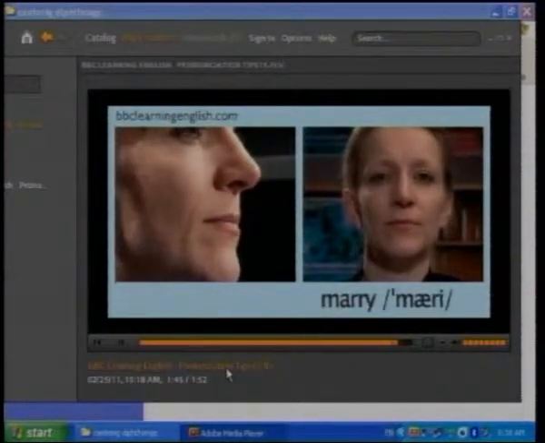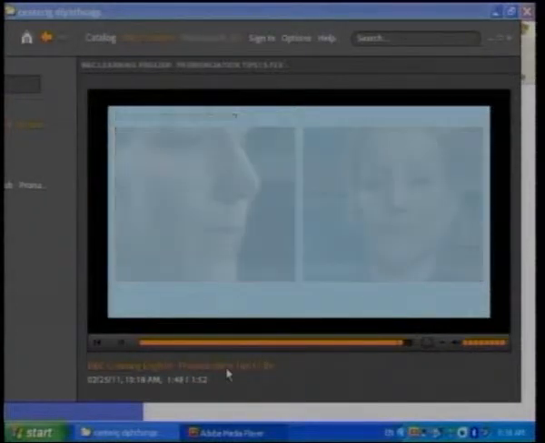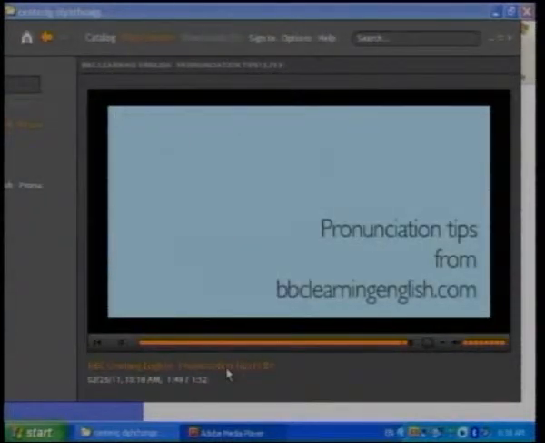Yes, we have confusion now between the diphthongs and also the short vowels. So this comes out of intralingual errors.